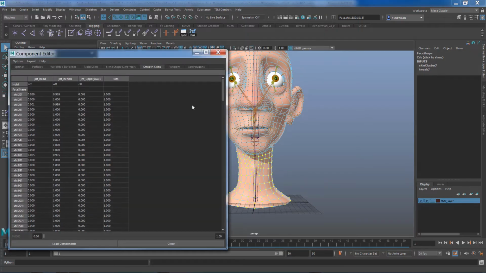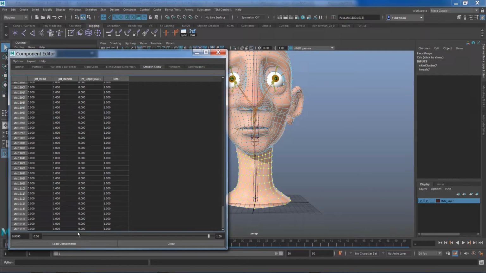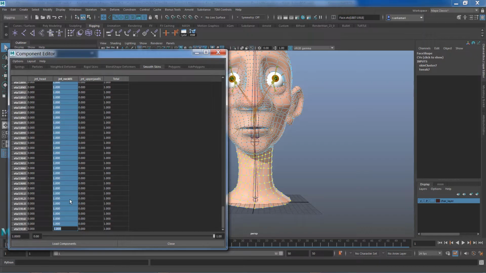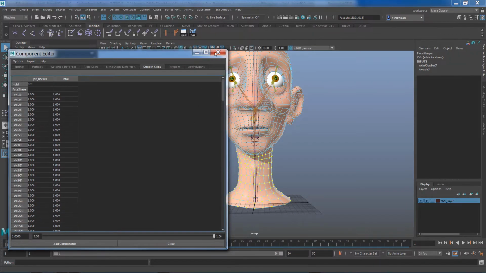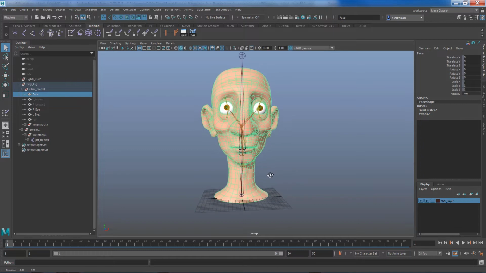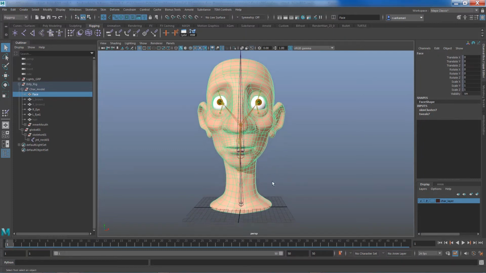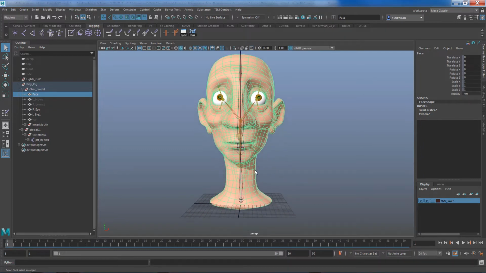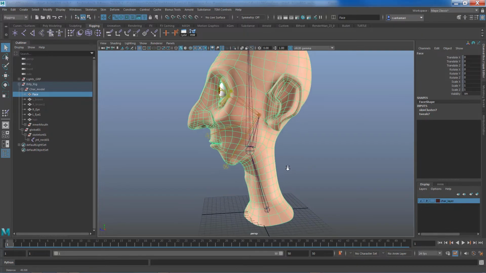So I'm going to use the same trick. We don't want them to follow the head. We don't want them to follow the upper jaw. We want them to follow the neck bone. By default, some of them already have the value of 1, which is great. I'm going to press 1, and now they are going to follow the neck bone. So that's basically how I use the component editor, in a short version.